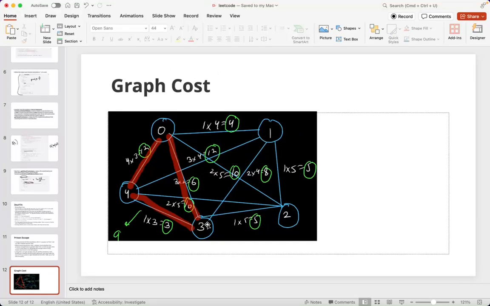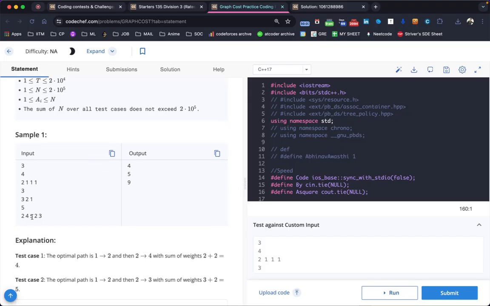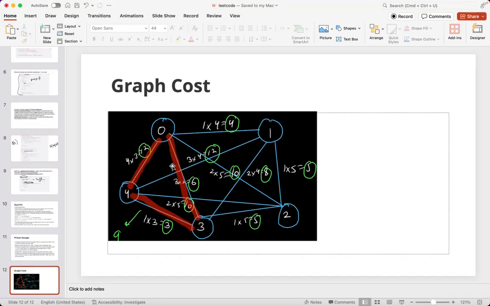For example, if I take 1 and 3, then i is 1 and j is 3. So 3 minus 1 is 2, into the maximum of a1 comma a3. Now a1 is 2 and a3 is 5, and the maximum of 2 comma 5 is 5. So 3 minus 1 is 2, and 2 into 5 is 10. So the weight of this edge is 10.